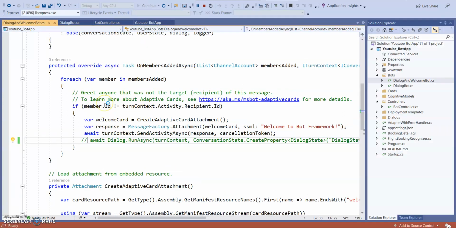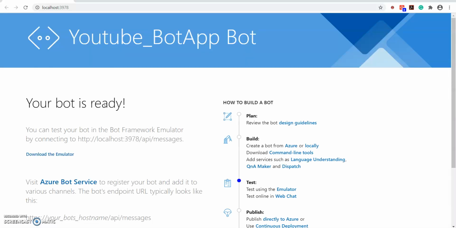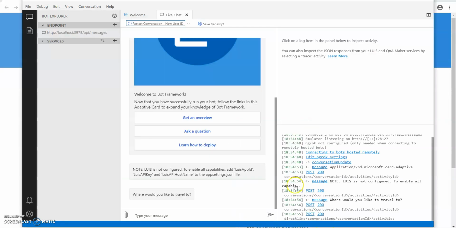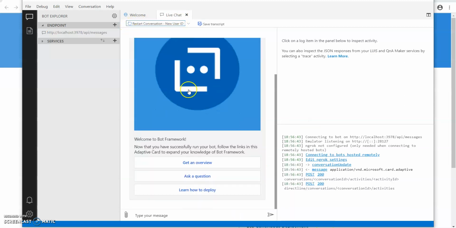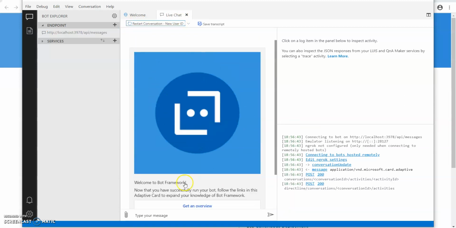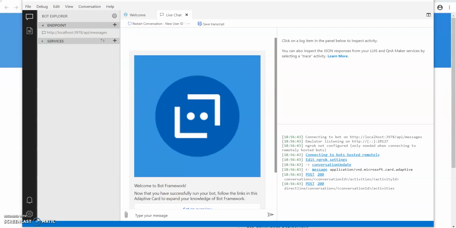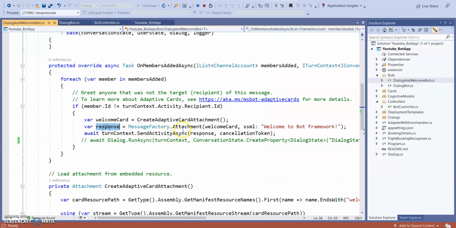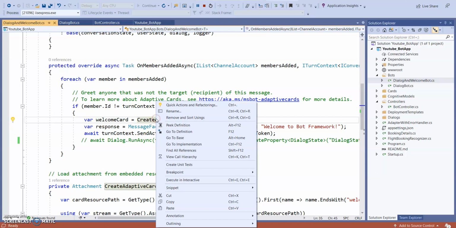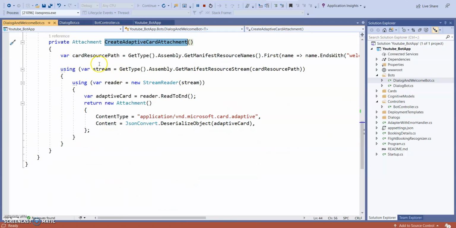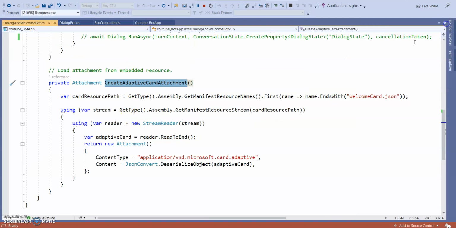Guys, it's a practical session on how to create a complete interactive chatbot and how to do modifications as per user requirements, or how to do our customization. So the bot is ready. Restart the conversation. Now we only get our card. This is called a card. So where is this card coming from? You can see this response is an attachment, welcome card. This welcome card, you can see, creates an adaptive card. Go to definitions. Here you can see this is coming from get assembly first name ending with welcomeCard.json.